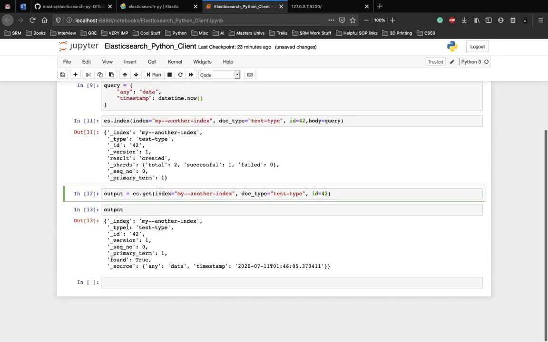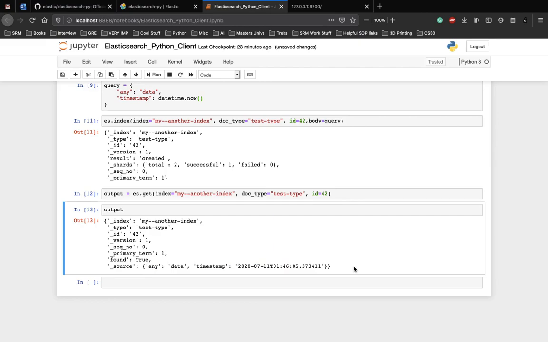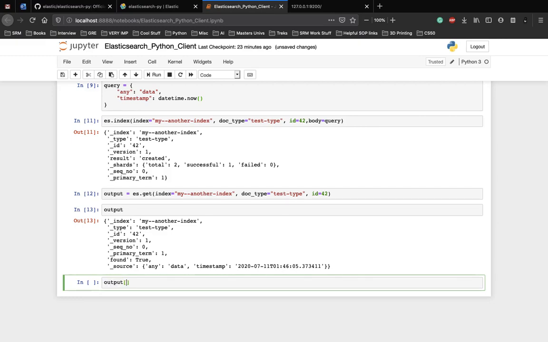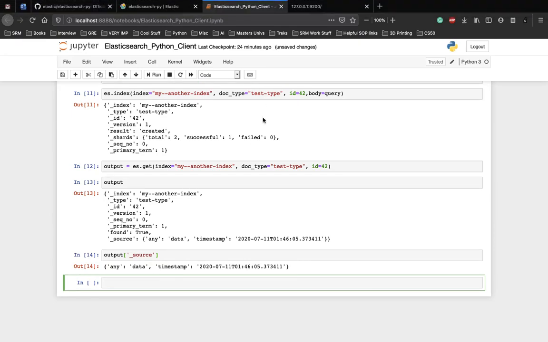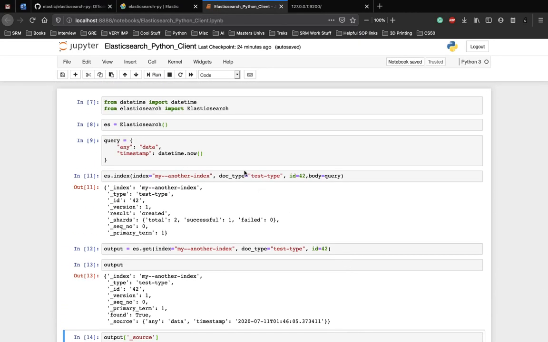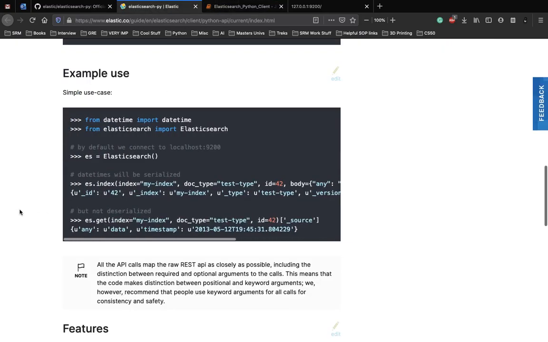So we have the index, the type, ID, version, found. It was able to find a data which had an ID 42, and the source contains our final information which we need. So let's output that. We don't need to print it, it's Jupyter Notebook. So output, and let's retrieve the source and wrap that around a string. And as you can see, we were able to retrieve the data which we indexed on Elasticsearch using the Python Elasticsearch client. This is a very simple basic example of how to use the Python client for Elasticsearch.